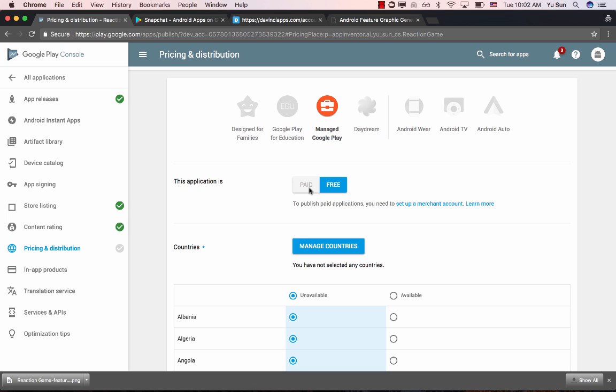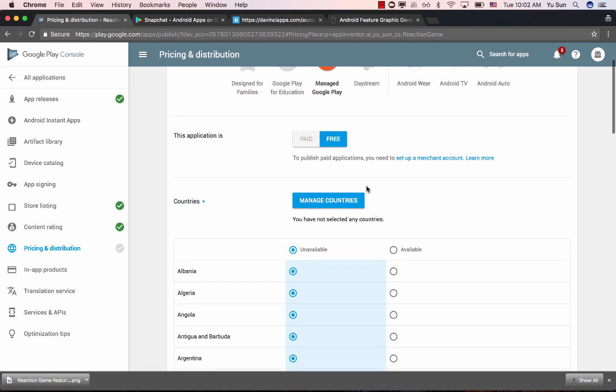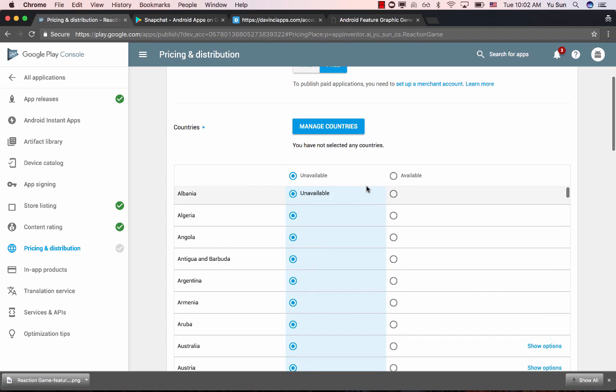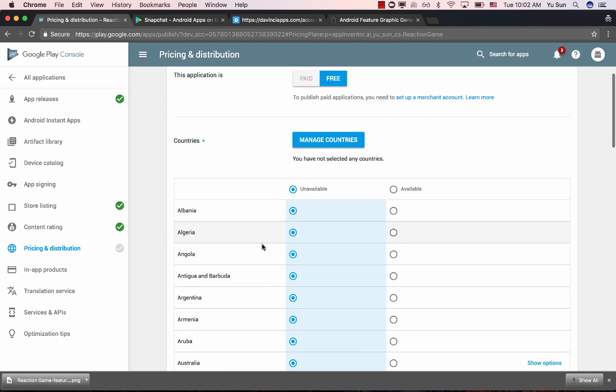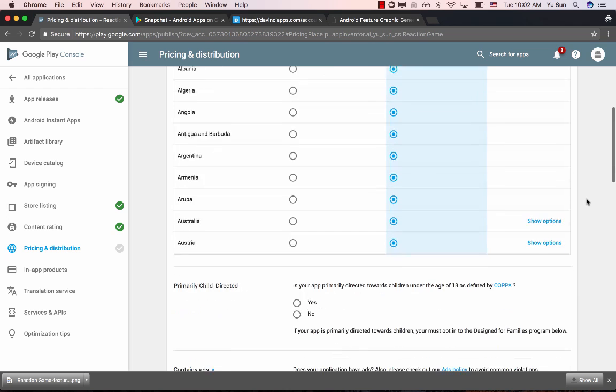You can also make it a paid app and set up a price, but you also need to set up a merchant account. So you can look at the instructions on how to do that. For now, we're just going to make it free. And then here, you can manage what countries can see your app. So I'm going to get most people to download my app. So I'm going to just choose available everywhere. So all the world can actually see the app.